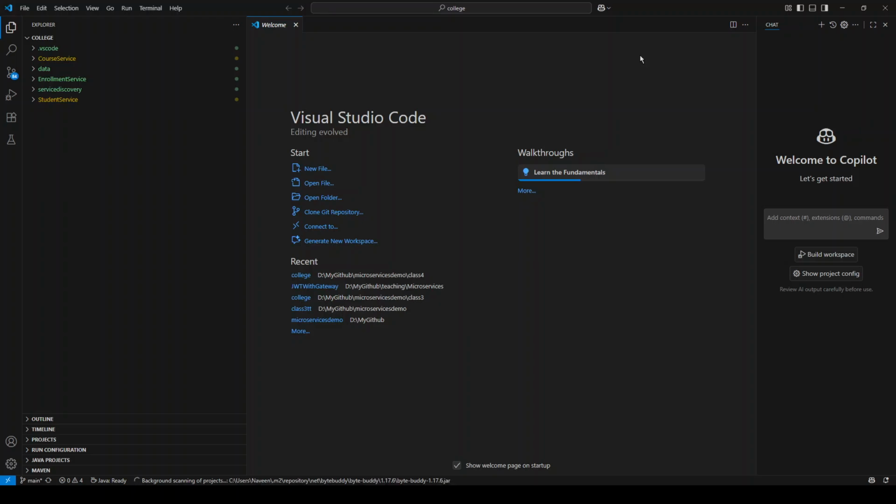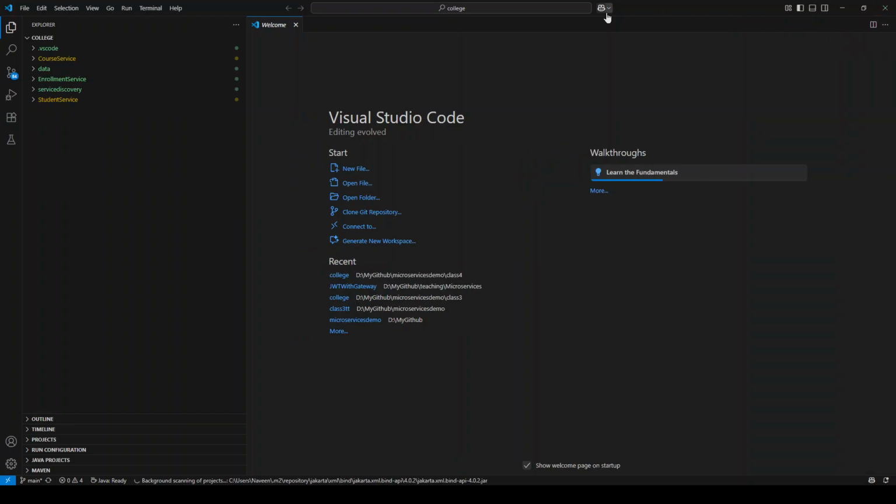Hello everyone, welcome back to this new and exciting session where we are going to implement an API gateway on top of our service discovery. So I have opened the same folder and code where we left in our previous session. In our previous session, we implemented a service discovery and registered all our REST services with the discovery server. Now we are going to move ahead with this and implement an API gateway.